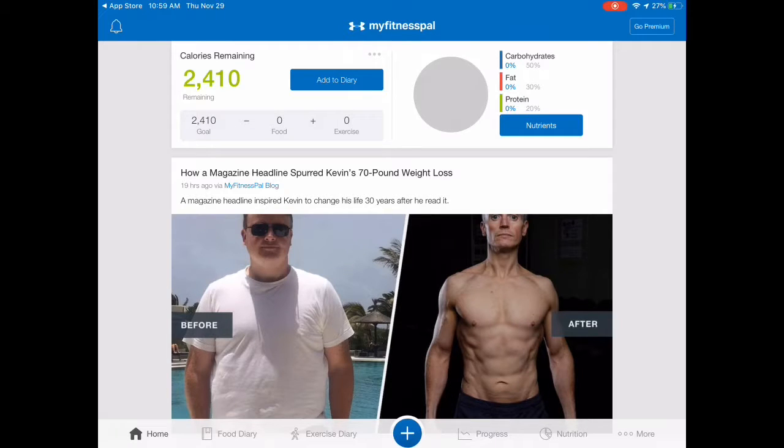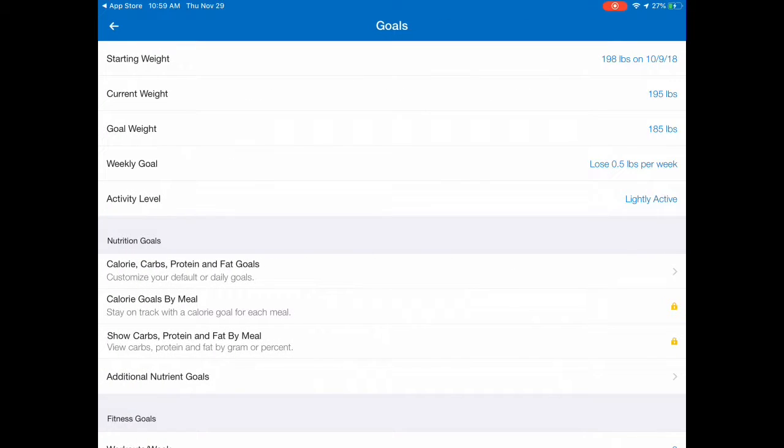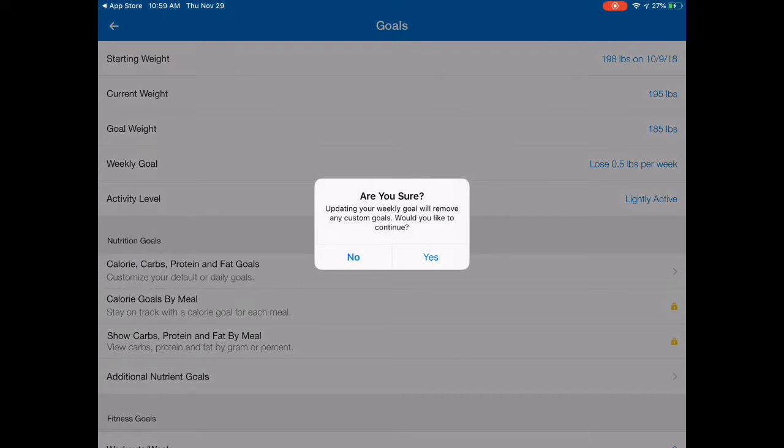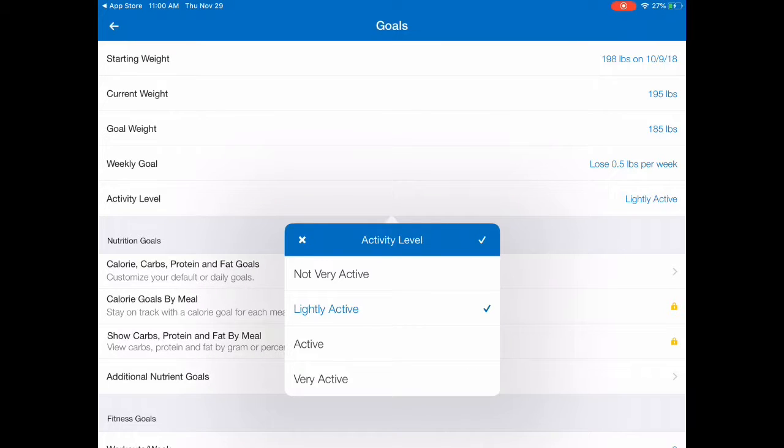To do this, click More in the bottom right corner. Select Goals. Once in Goals, you can set your starting weight, your current weight, your goal weight, your weekly goal, and your activity level. To change a goal, select it. Here, we will select Weekly Goal. Select how many pounds per week you would like to lose. Next, we will select our activity level. Here I have selected lightly active.